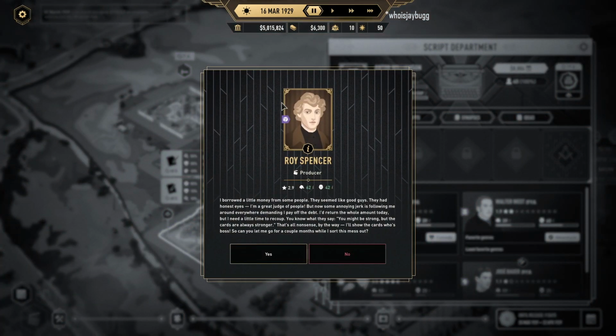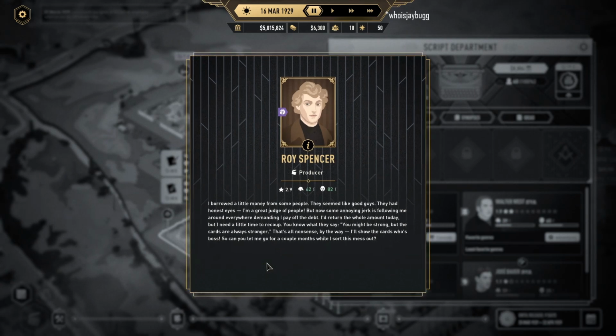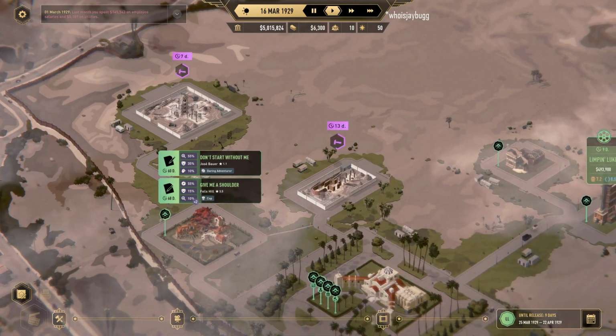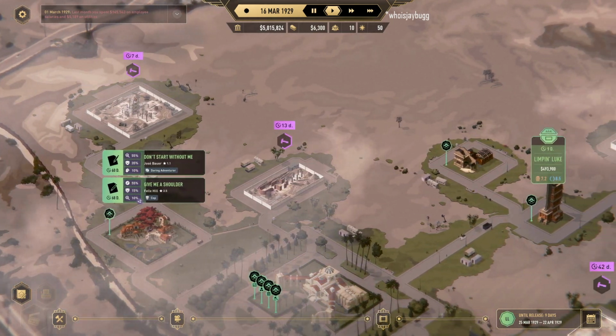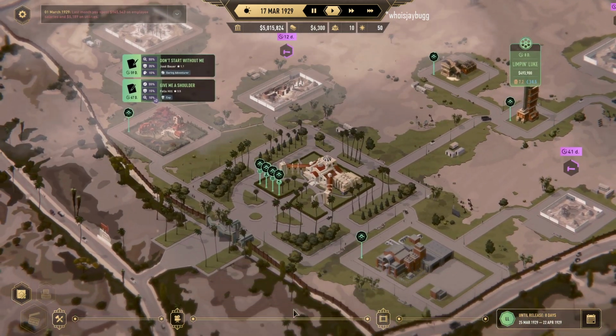I borrowed a little money from some people. They seem like good guys. They had honest eyes. One of our producers is a gambler. He's going to show those cards who's boss. Let him go so he can sort out his messes. I don't need him super distracted on the lot.